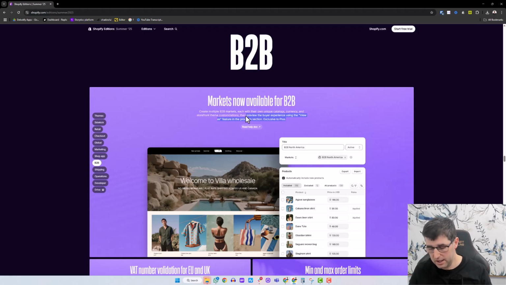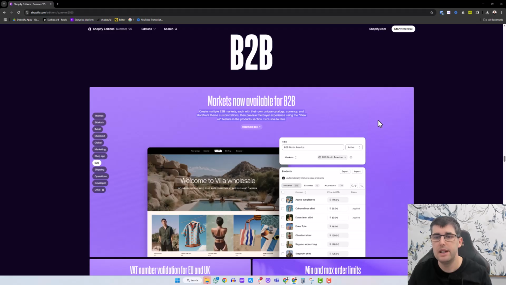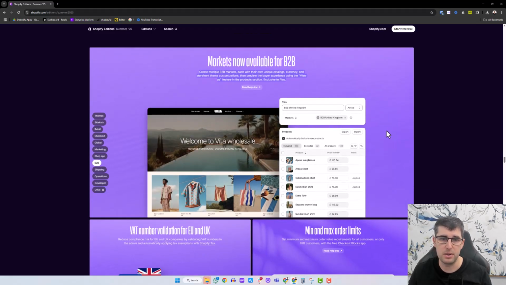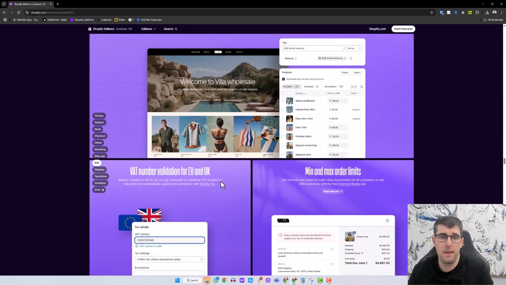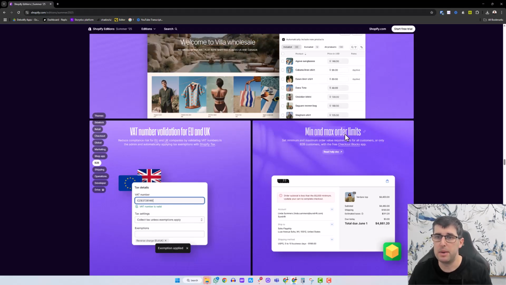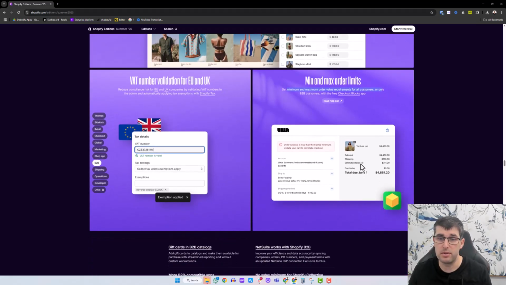So obviously this is for higher end merchants, but it's a really important one for B2B, right? They're really trying to tailor it to that because a lot of wholesale does make a lot of money. VAT number validation for EU and UK, that's just a compliance thing, for tax purposes. Minimum max order limits, that's really, really cool, right? So the minimum and maximum, right? Historically, you've had to use apps, but now you can just through Shopify.